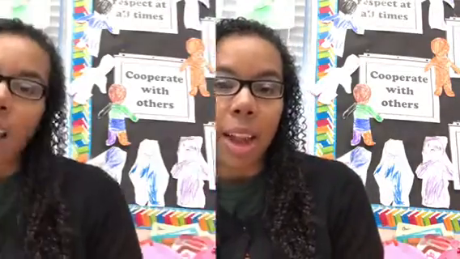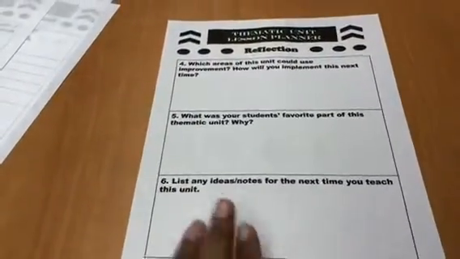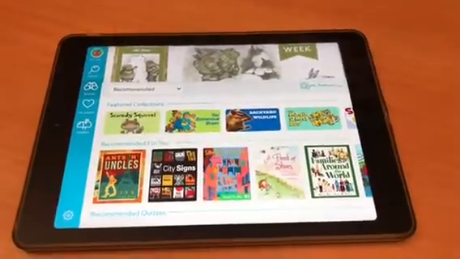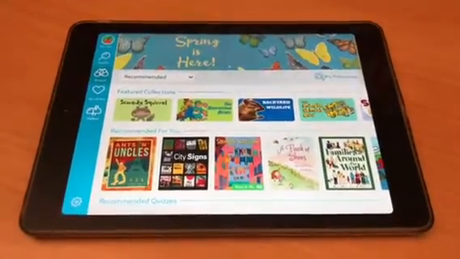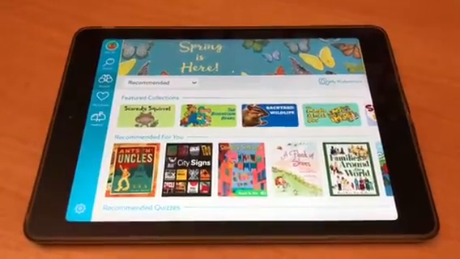Today, I'm going to take you through some thematic unit lesson planning. As you know, planning is one of my favorite things to do. Teach this unit. Again, this is a huge part of my planning, it's the reflection. So I wanted to show you an app that I love using in the classroom. It's called Epic, and it's free for educators.